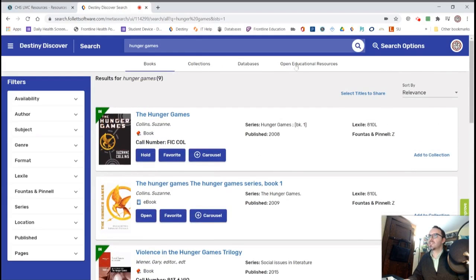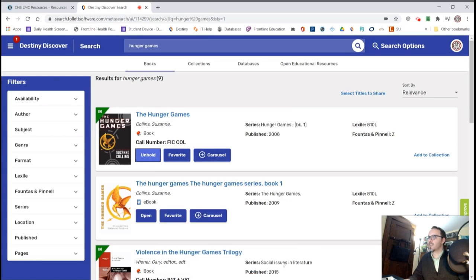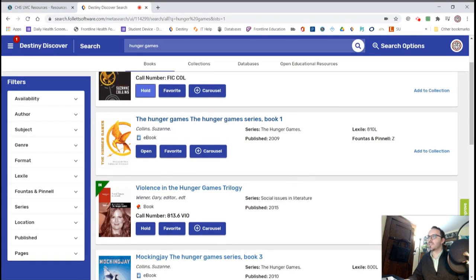There's also collections and databases and other information here. So you click on hold, it says it is now available, and then I do all the stuff on my back end. I don't really need it. Well, let's look at the ebook. Maybe we want the ebook version of it. Let's click on open.